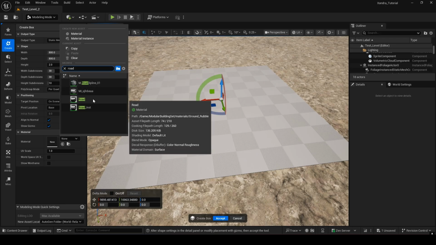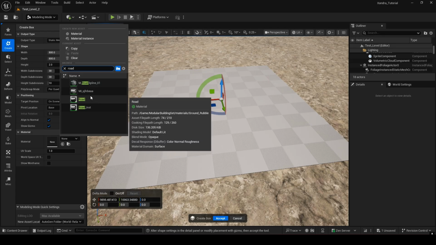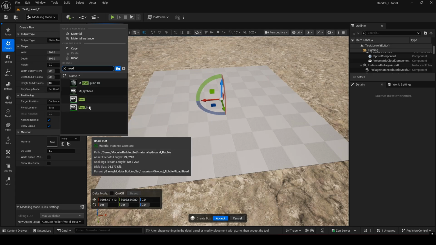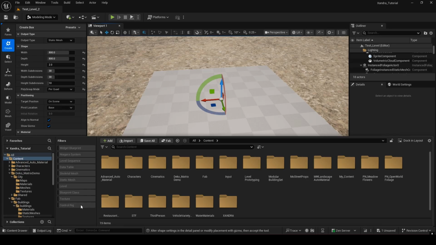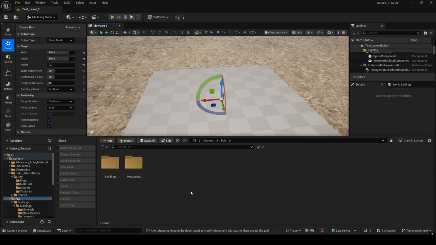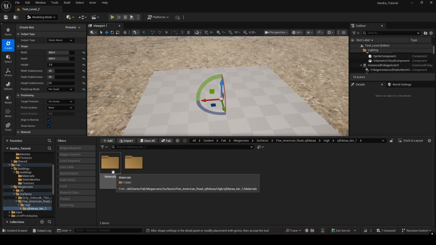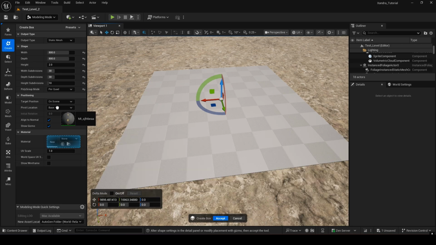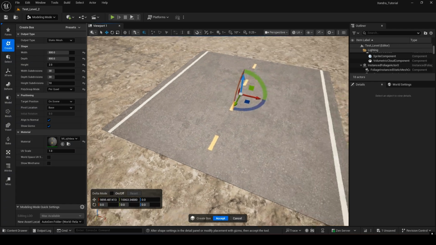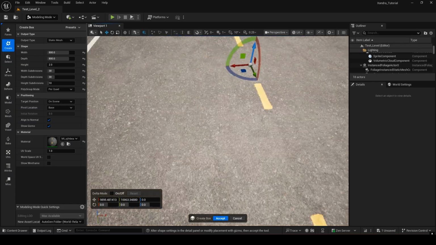Take a look here. So none of these are showing up. That's okay. We'll go to Fab, our Megascans, street curves, modular concrete, surfaces, fine American road. Okay, this guy, we'll drag this down. Okay, so you can see we've got our road material here.